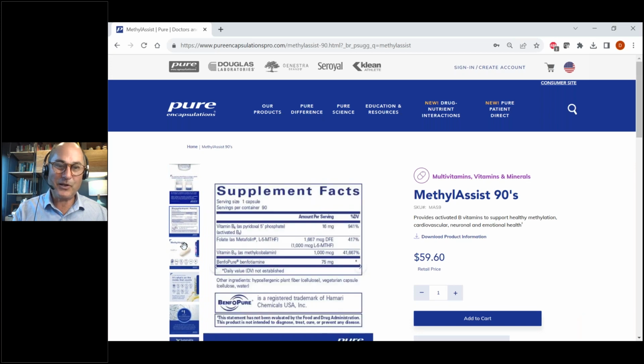And you generally don't want to use a single ingredient thing. You want to fix all of methylation. So it's got B6, B12, and folate, and the benfotiamine, fancy B vitamin stuff there. Okay, so you give one of these 3 times a day, maybe even one twice a day might be enough.